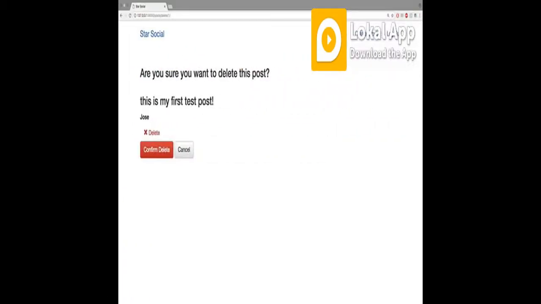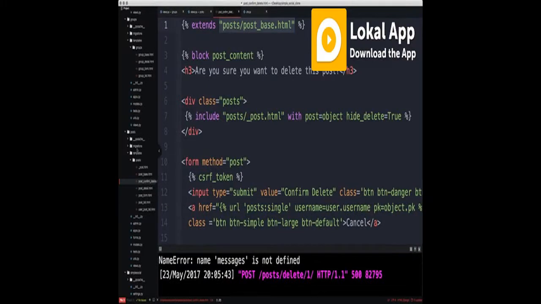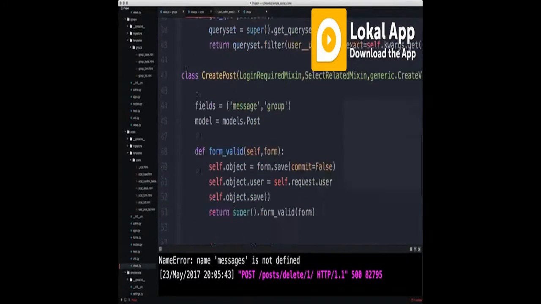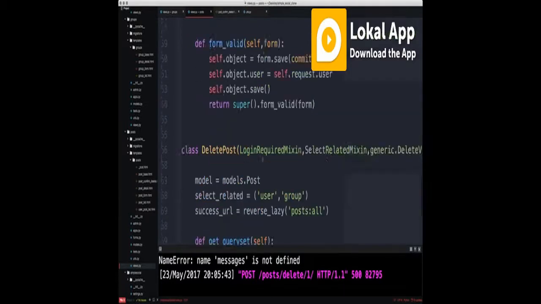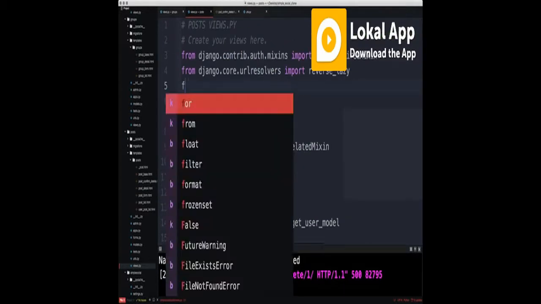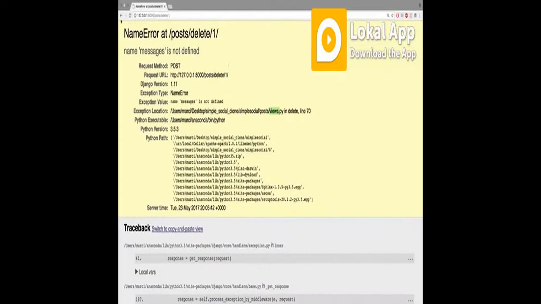So it says, now are you sure you want to delete this post? Let's try it, confirm delete. It looks like messages is not defined. That probably means I didn't import messages. So that's under views.py in line 70. Again, head over, posts, views.py, line 70. If you take a look at it, messages, success, I forgot to import that. So we'll say from Django, and I believe it's from .contrib, import messages. Save that, come back here, and I'm going to refresh this, continue.